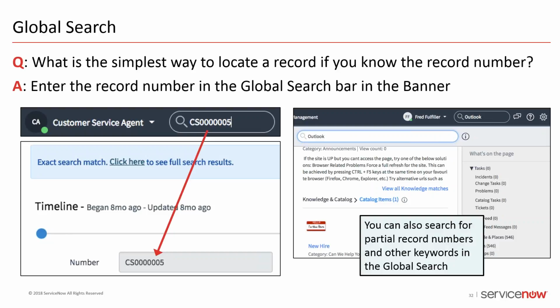To quickly locate a record, enter a record number in the global search bar in the banner and press enter. This will take you directly to the form. If you only know part of the number, you will see at least a list of matching records broken down by form type. You can also use the global search for keywords such as a username, a knowledge article topic, a short description, and more.